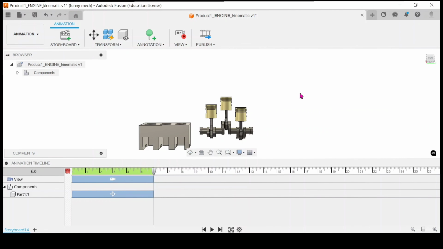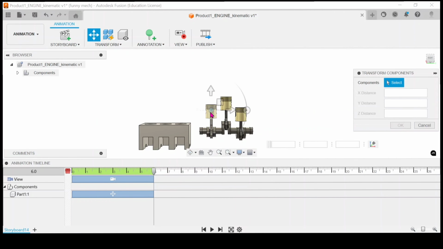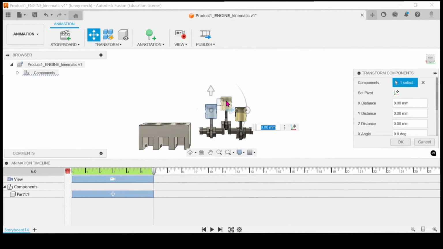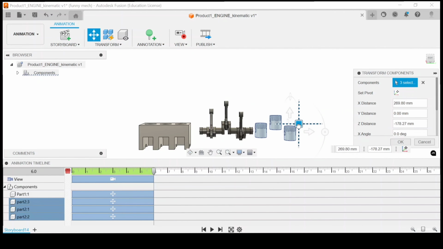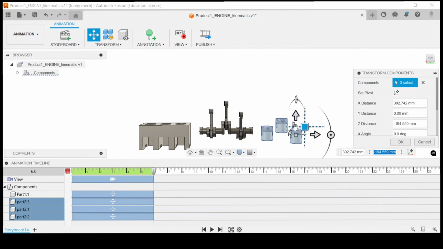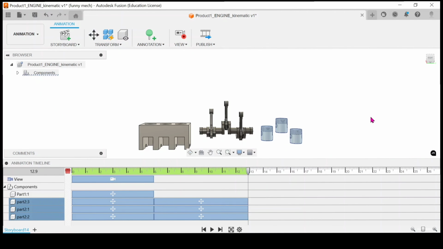Then I will again click on the M button and I will select these pistons one by one. Then I will drag this little upwards. Then I will move this one to the right side. Then I will adjust this scene to 13 seconds. Then I will click on OK.